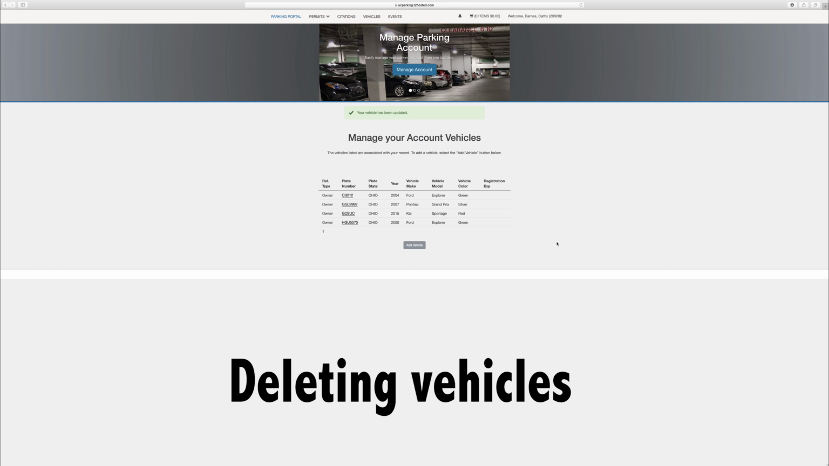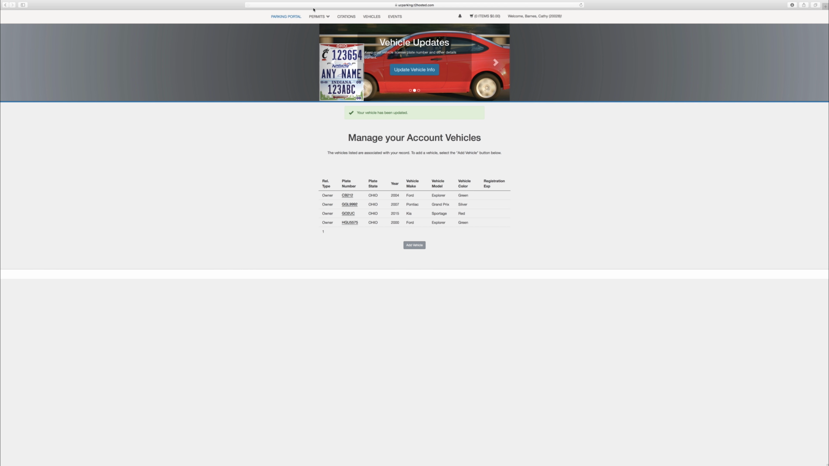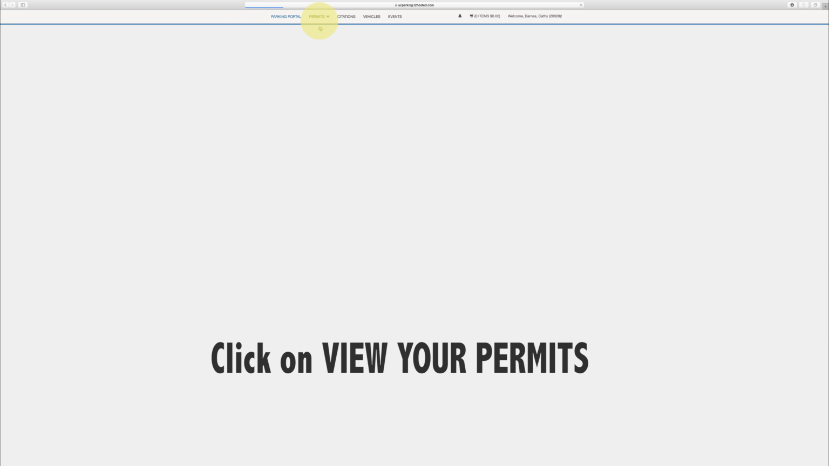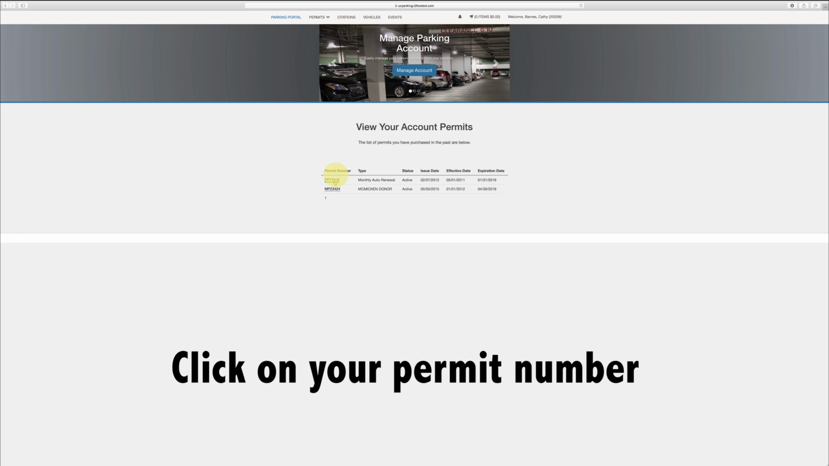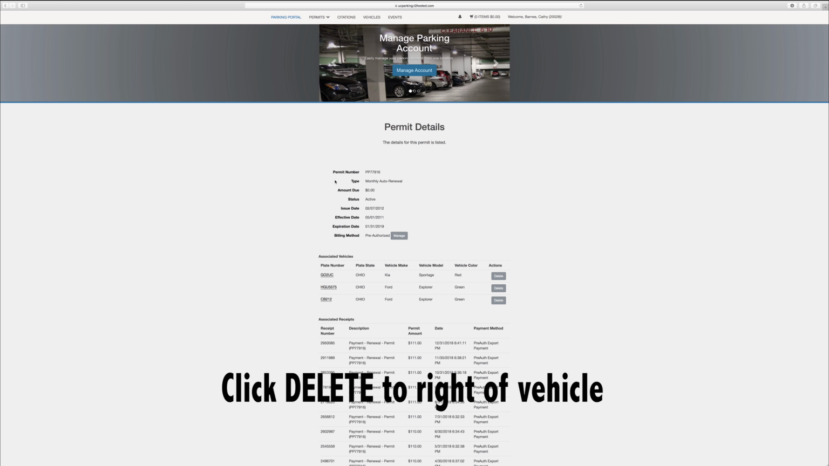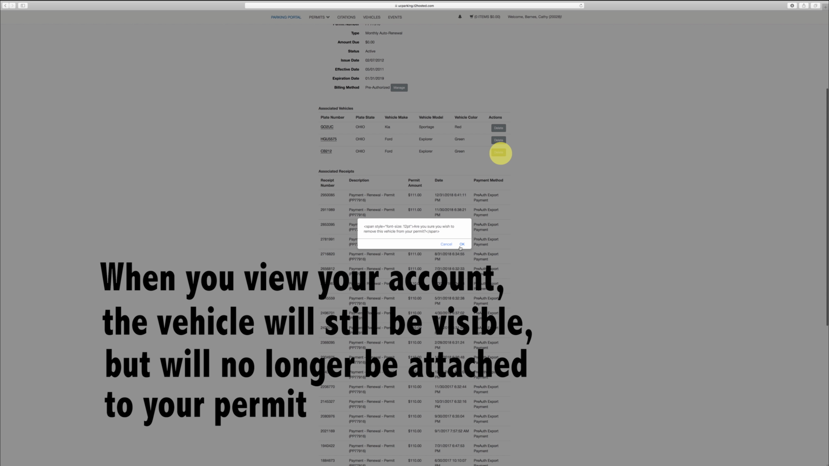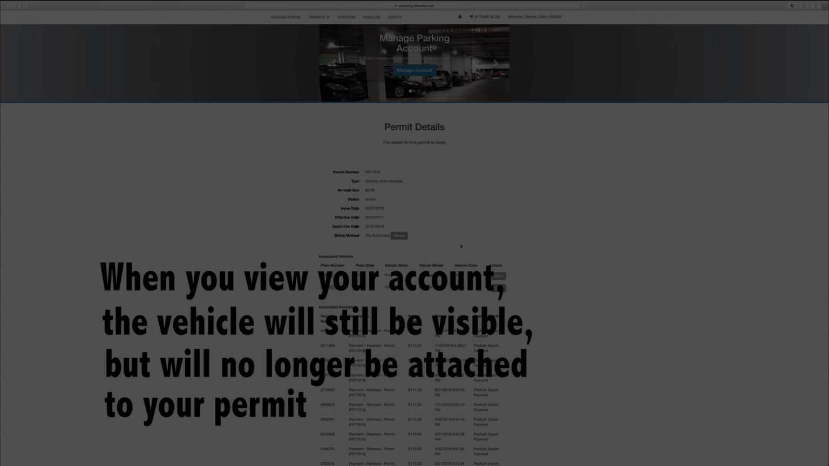If you need to delete a vehicle off of your permit, then you can go to the Permits tab at the top of the page. Click on the View Your Permit section, click on Permit Number, and scroll down and click Delete. When you view your account, the vehicle will still be visible, but will no longer be attached to your permit.